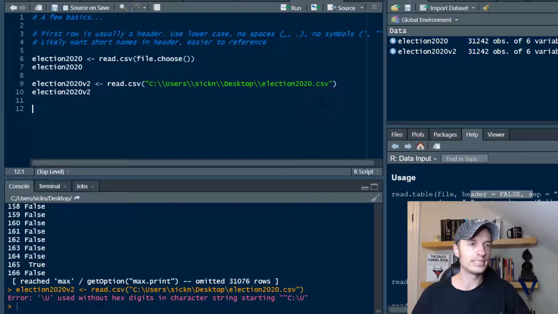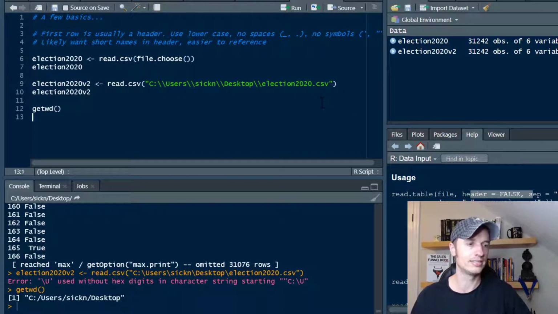A third way is to set your working directory to where your file is. And this is probably the best way to do it, is to work out of wherever you're saving your R file, and have all your supporting documents in that same file location. So to do that, we'll get our working directory real quick. getwd stands for get working directory. And we see where we're working out of.